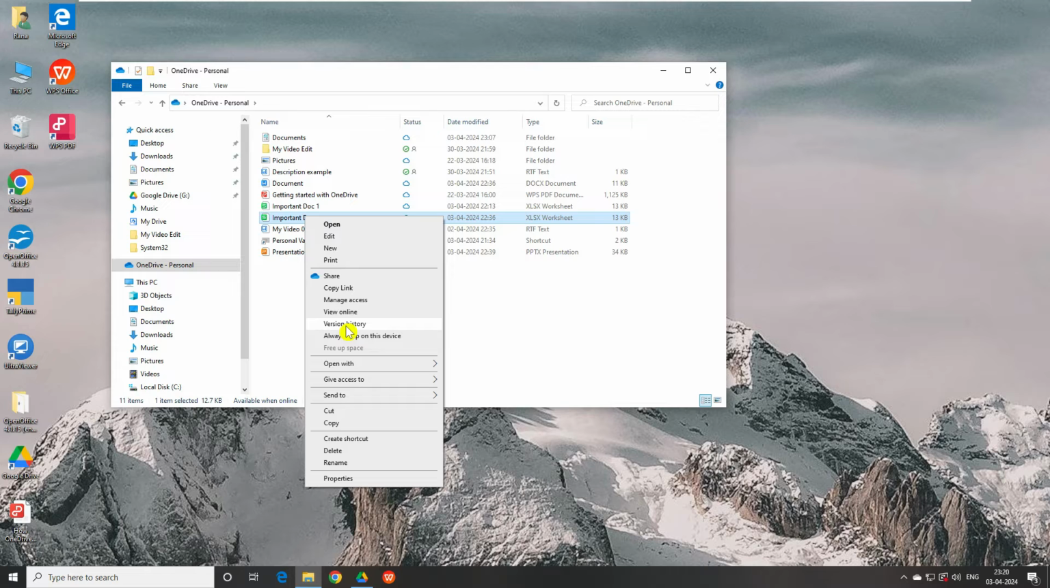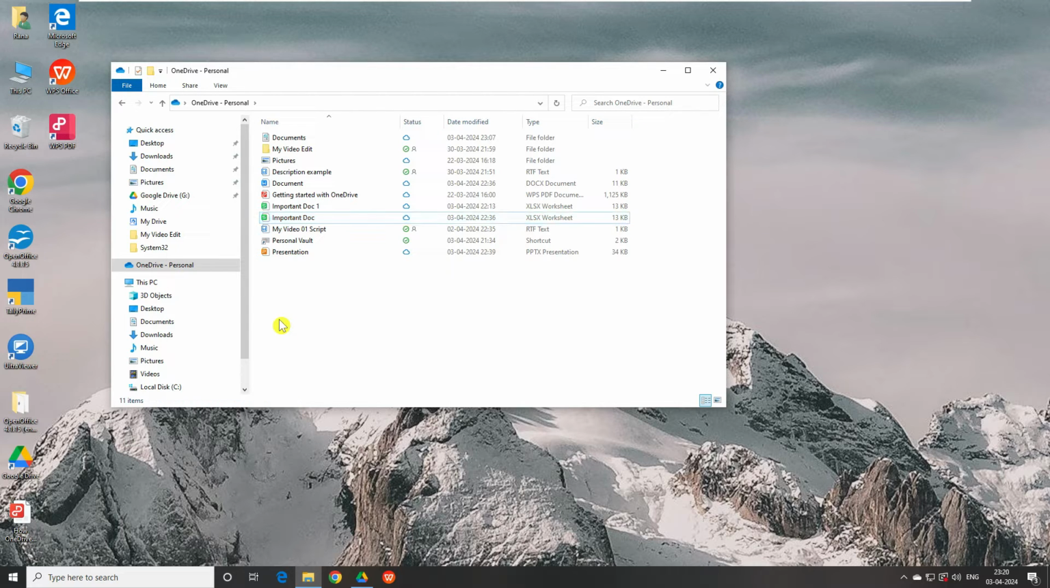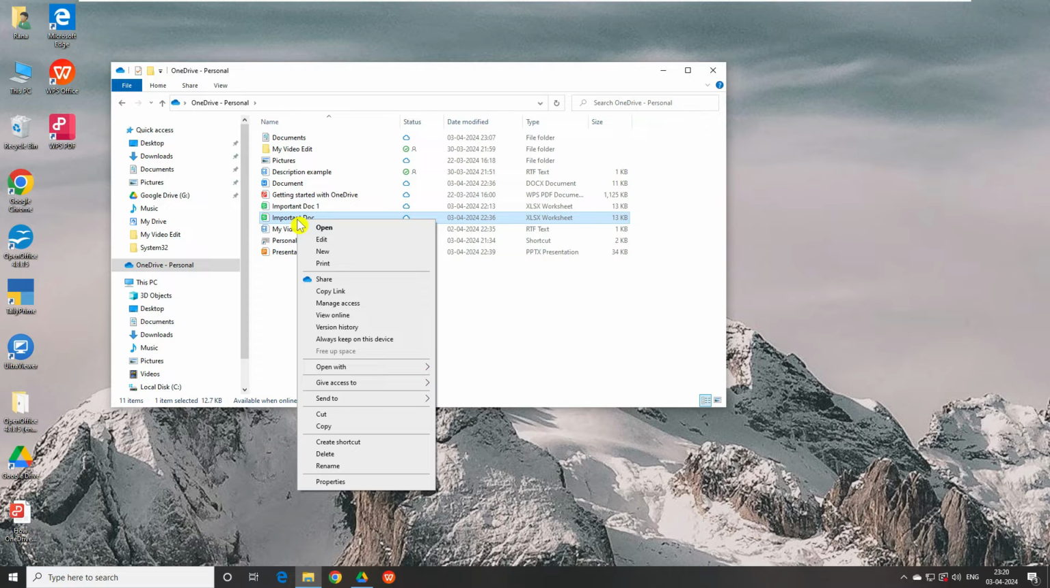So the OneDrive version history is very important. When you are working as a team and you have multiple people editing these files, sometimes by mistake someone deletes something or edits something which is not supposed to be done on the document, right? So how do we find it out? The best part of Microsoft OneDrive is that you have a versioning history.